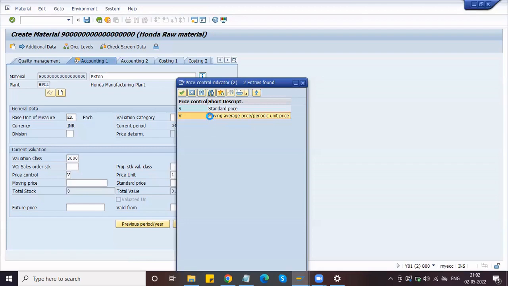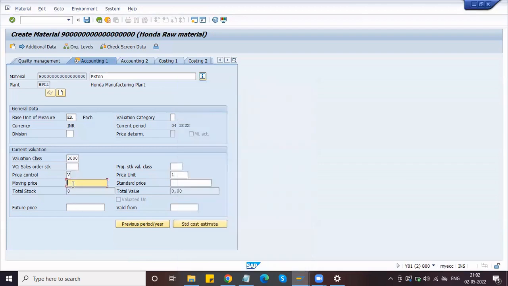So let me maintain moving average price here, because SAP also recommends V for raw materials and price of the material. If you are maintaining V, then you need to maintain the price in the moving price field. If you maintain standard price control, then you need to maintain the price in the standard price field. Okay. Let's assume the piston cost is around 3,000. Sorry, let me maintain it as some 2,000 rupees. Okay.